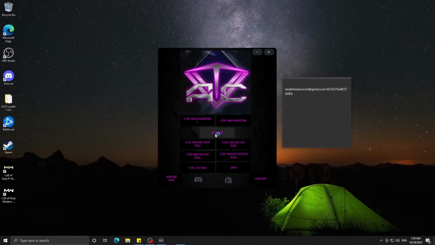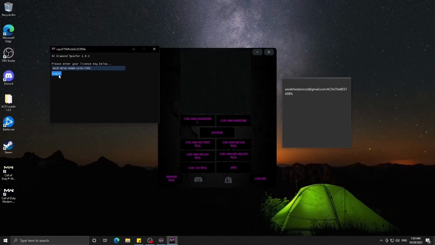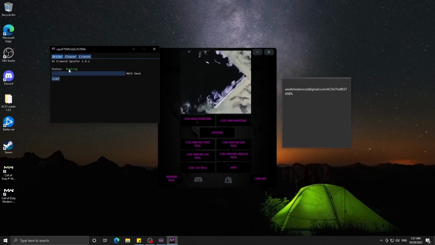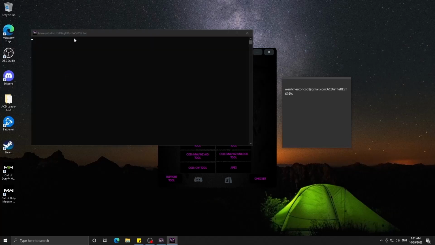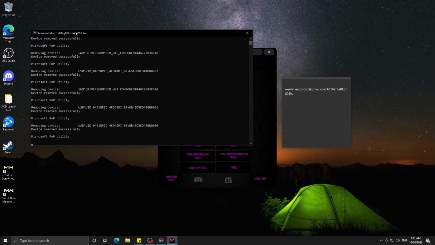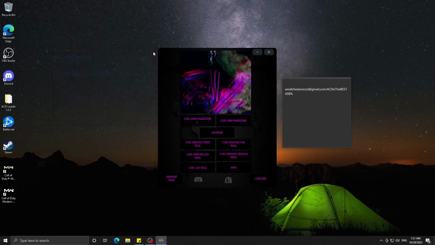Alright, we're gonna check our spoofer, make sure it's running. Yes, and guess what we're gonna do next? Clean those traces after a successful spoof. Yes. And it looks like we're ready to play.